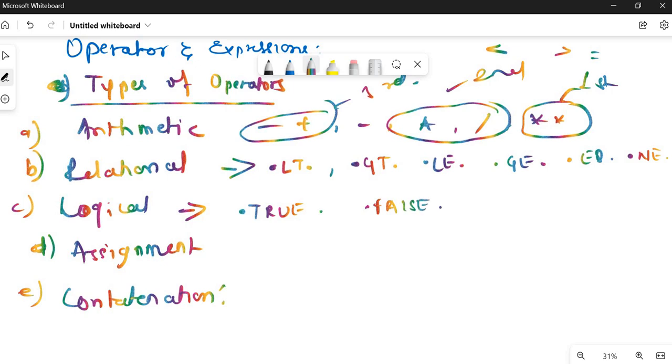Okay, next is our string concatenation operator. Sorry, I think something is left. Yeah, assignment operator. Okay, so equals to is the assignment operator. For example, a equals to a plus 10, so this a plus 10 value is going to be assigned here.